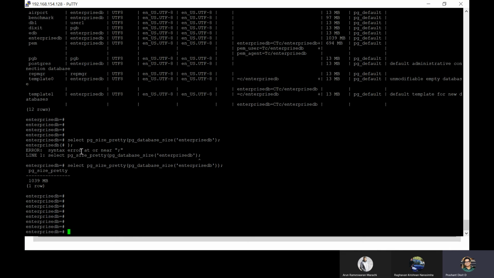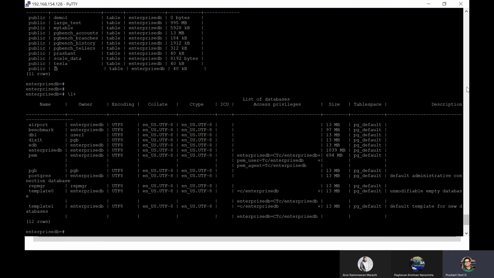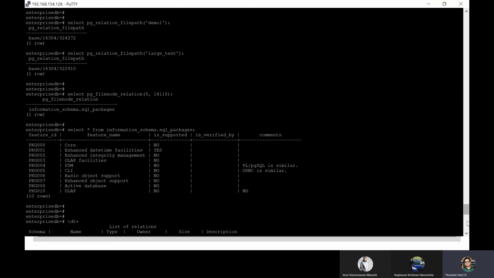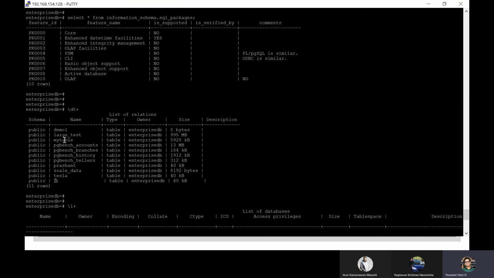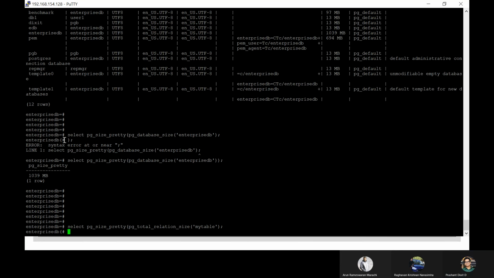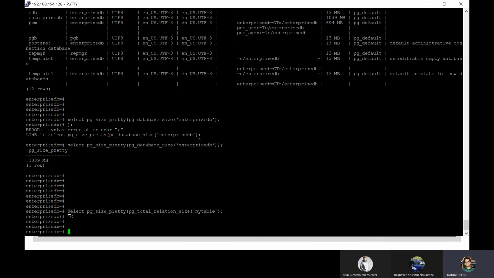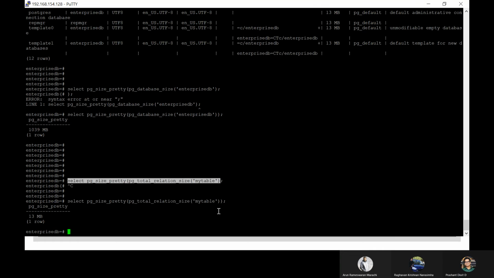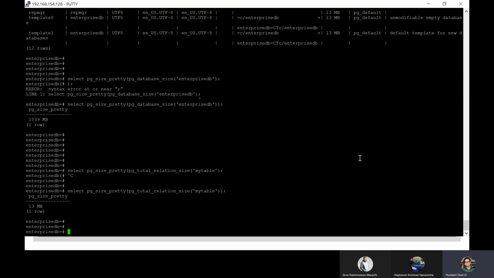Fantastic. In the same way, if you want to check the size of a table, pg_total_relation_size is the function that you have to use, and then you pass the name of the table. For example, if you want to know the size of this table, let's say my table, do it this way. Once again a mistake, closing bracket. Yes, 13 MB, right? So that's how you can get the same information.